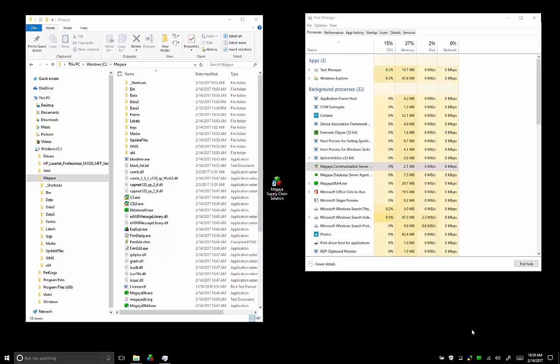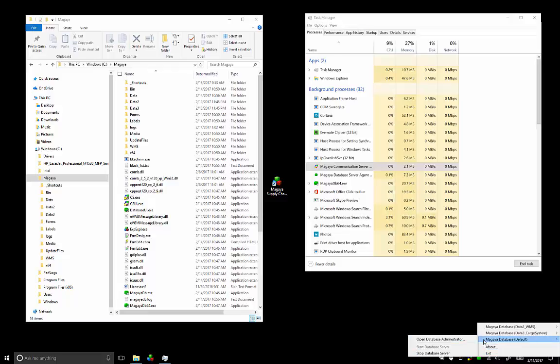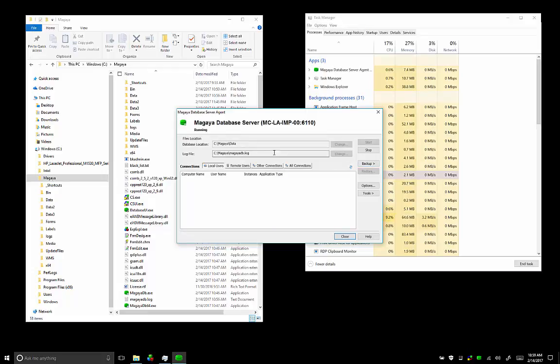Next, I want to make a backup of my database. So I'm going to right click on my Magaya database server agent, select my database, and open the database administrator. I'm going to make sure all the users are not logged into the system. So I'm going to kindly go around the office and ask everybody to log off. Once everybody's logged off, they should not show up here anymore in any of these connections.